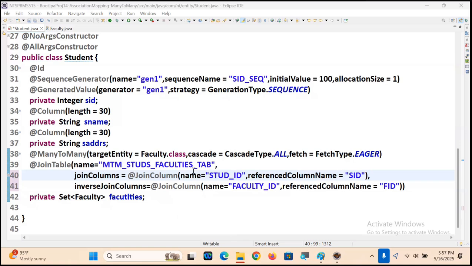Name, join columns, inverse join columns. Here is my faculties. Here information about faculties is there or not there? Okay.